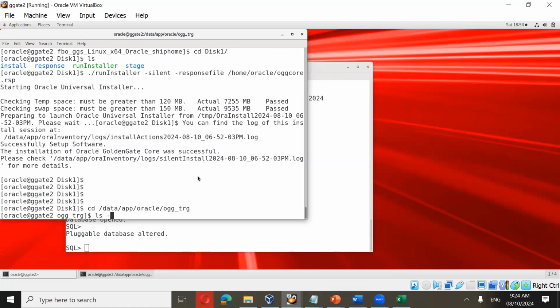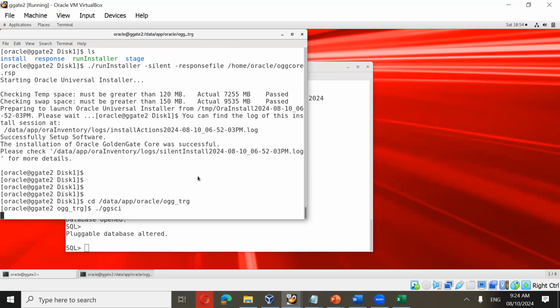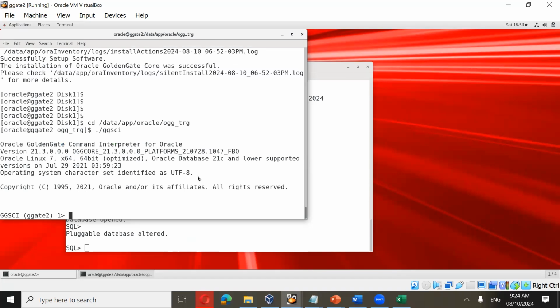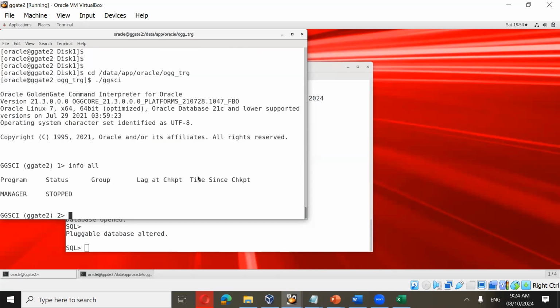Now the interesting part comes. How do we log into the Goldengate prompt? Can anyone tell me? Same way: ./ggsci. Yes, not GGCA. Now when I do info all, which is the command that tells me what Goldengate processes are configured in your environment, I see that the manager is in stopped mode.